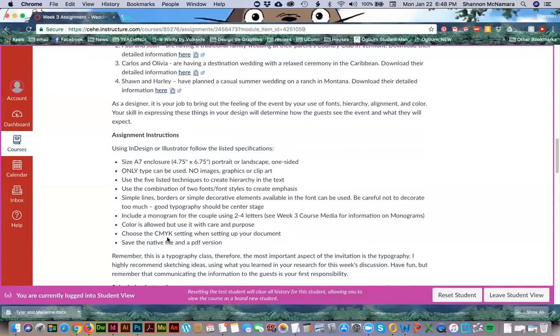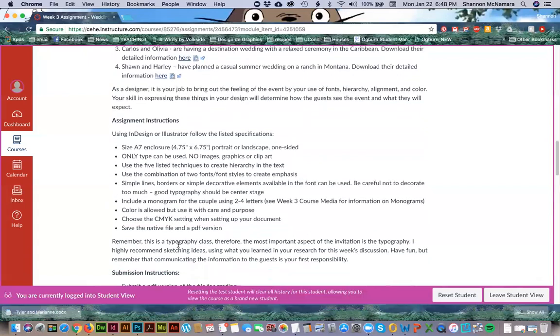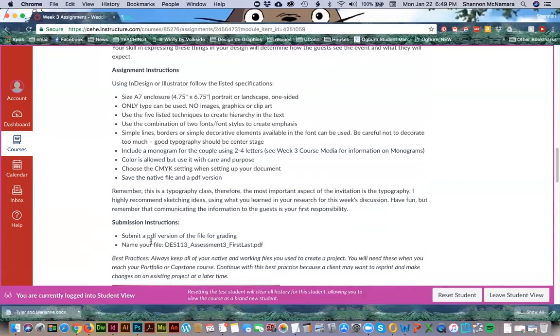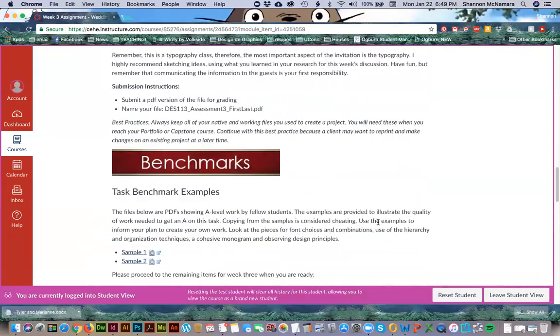Choose a CMYK setting when setting up your document and save the native file and a PDF version. Remember, this is a typography class, therefore the most important aspect of the invitation is the typography. I highly recommend sketching ideas using what you learned in your research for this week's discussion. Have fun, but remember that communicating the information to your guest is your first responsibility. And you'll be submitting the PDF version of the file for grading, and make sure you have it named appropriately.